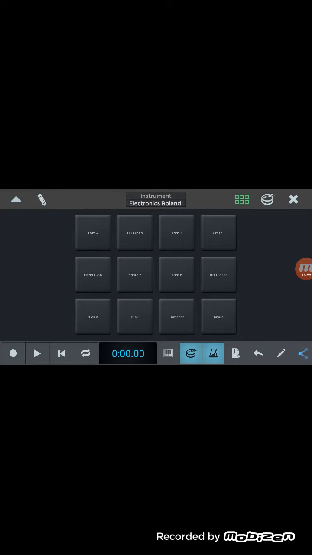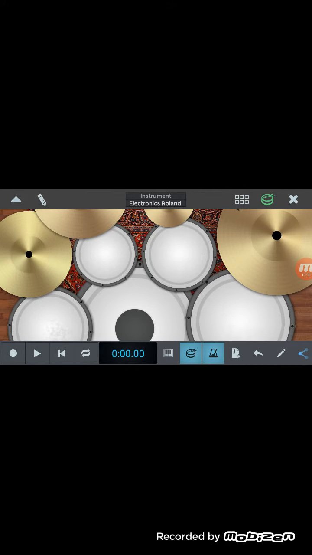And then your other option with drums, here you can go up to the top right. You see that drum kit, or you can click on that and it gives you this setup. So you can do that too. I don't want to do that.